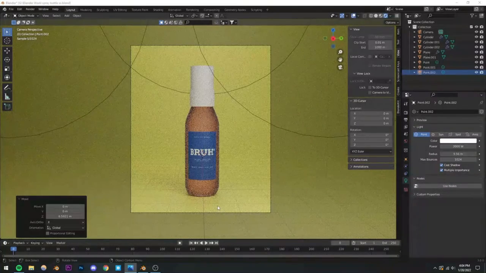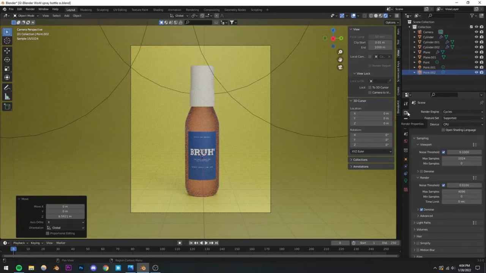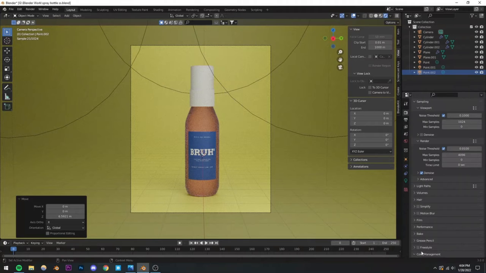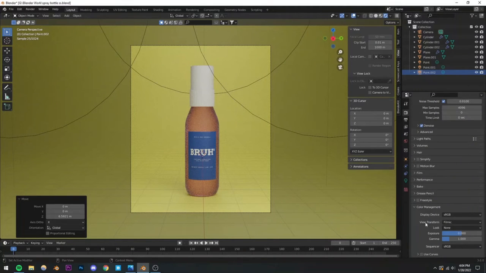Now, one thing which I'm going to be asking you guys to do right now is, first of all, just save your project. And what I'm going to do is go to my render properties and go down to this color management section. And here, first of all, just make sure that your view transform is filmic. If it's standard or anything like that, it's not going to look that great. It's not going to look that realistic. So I recommend you set it to filmic. And after that, this look, I'm going to ask you to set it to high contrast or medium high contrast, depending on your scene. I think medium high contrast is just good for this.